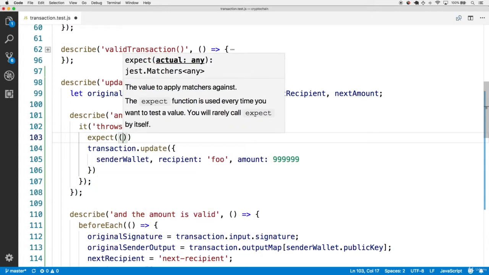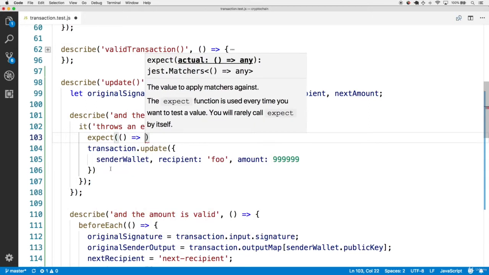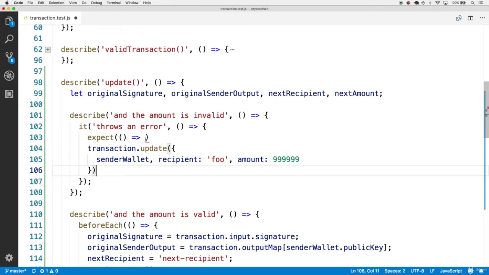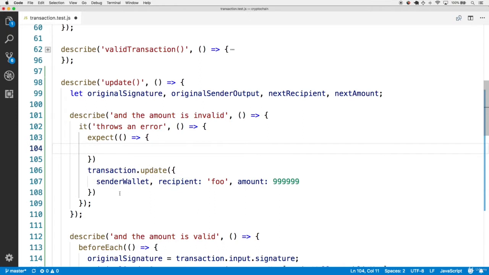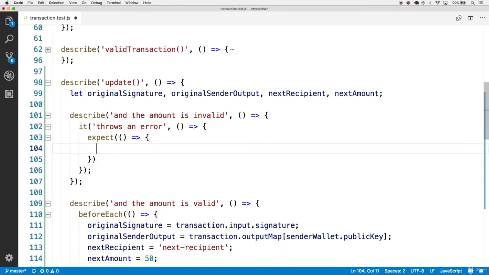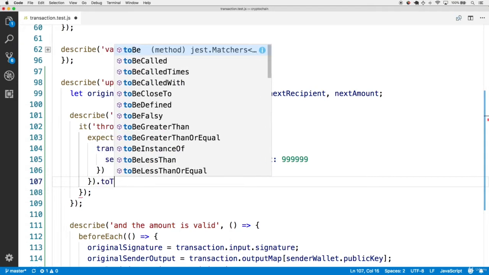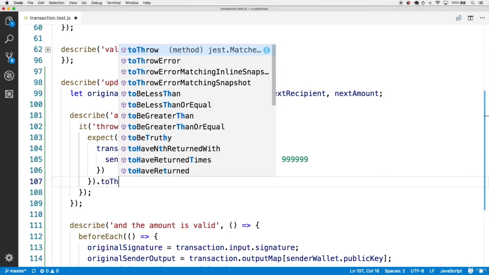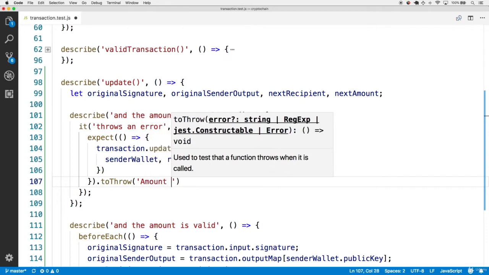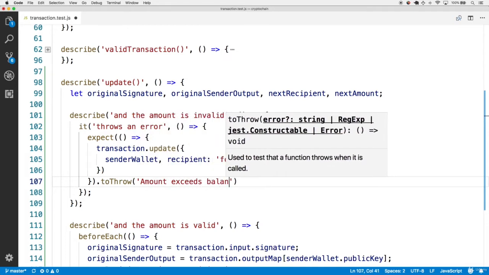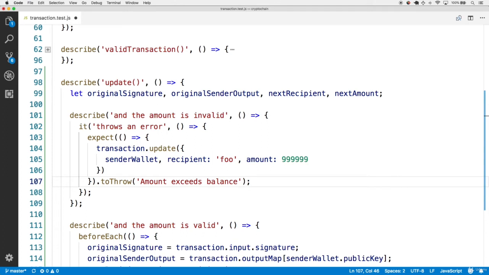Cool. And if this happens, we're going to expect an error to be thrown. Now, in this case, we want to provide a callback function to the expect statement. And the result of this callback function is that it's going to call transaction.update. So let's place our code for the transaction.update with the invalid amount within the callback to the actual part of the expect statement. And then we can chain the toThrow method. And then in this case, we're going to have that familiar message that says amount exceeds balance. Sorry, you can't make your transaction.